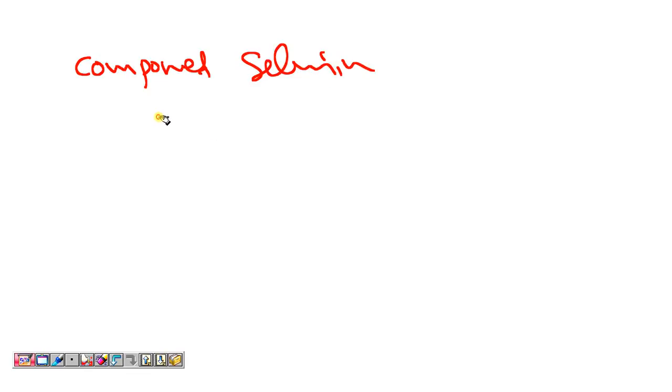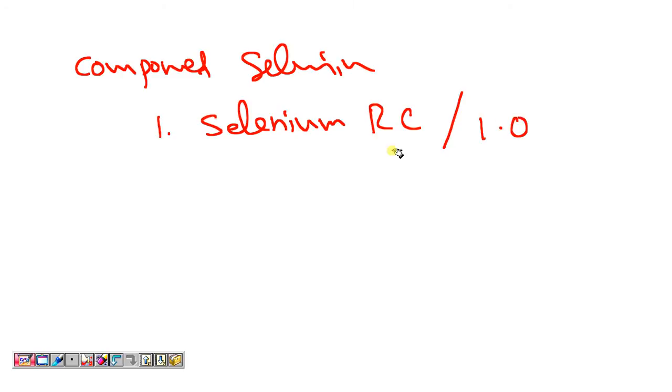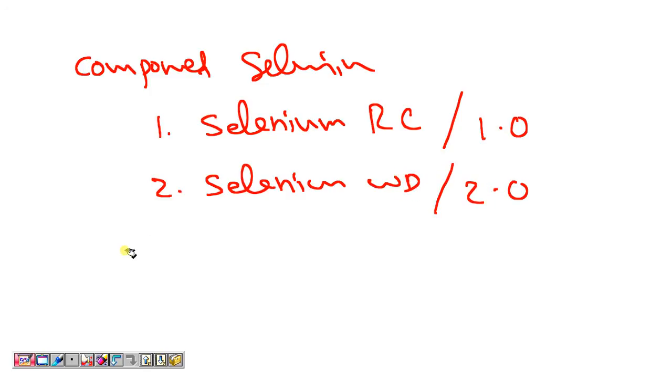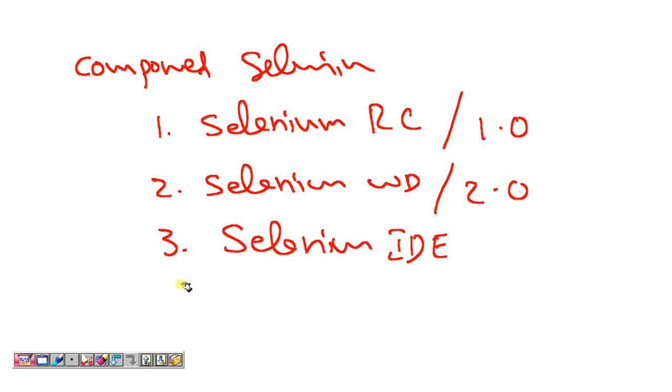After that, we need to go for the components of Selenium. What are the components of Selenium? First one is Selenium RC or 1.0. Second one is Selenium WebDriver, this is 2.0. After that, Selenium IDE, and the fourth one is Selenium Grid. These are the components of Selenium. After the components, we need to go for the installation of Selenium. While installing, we go for Eclipse.